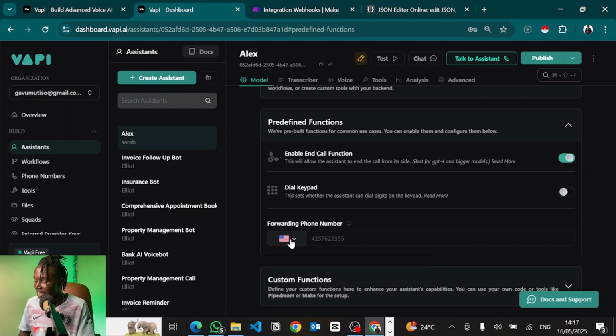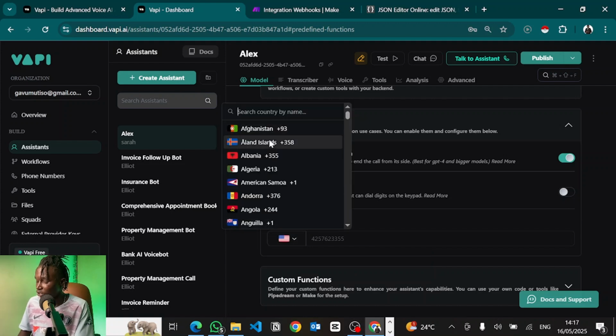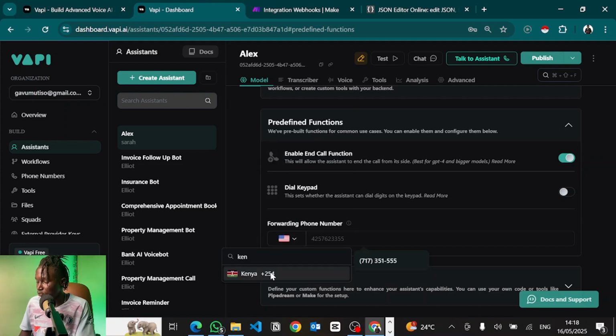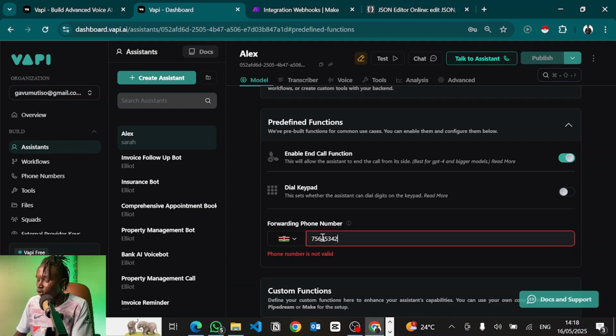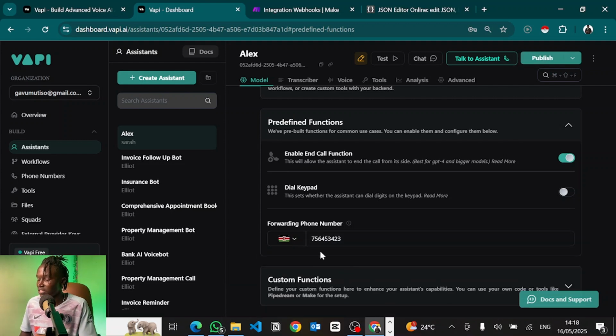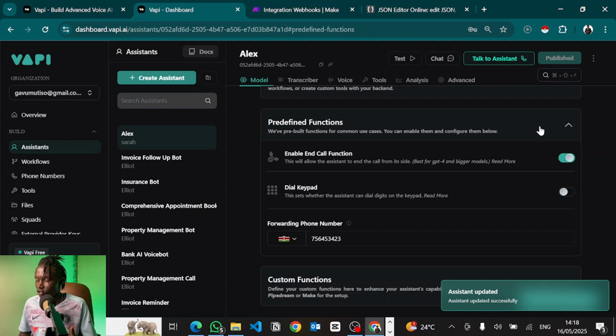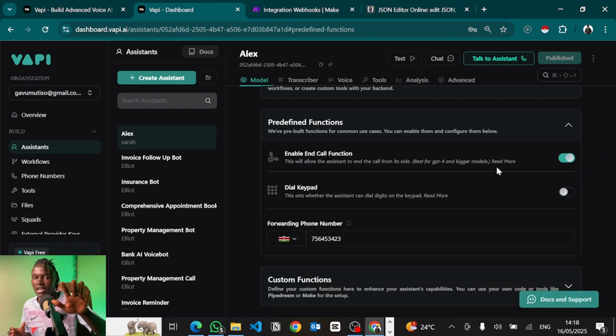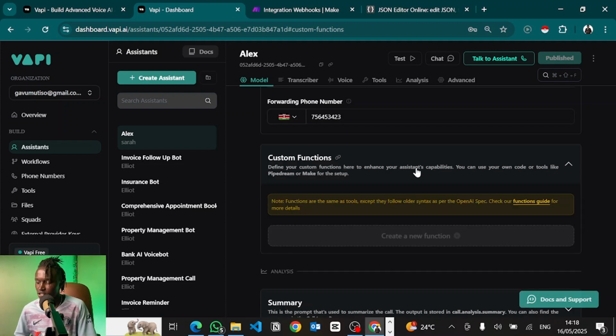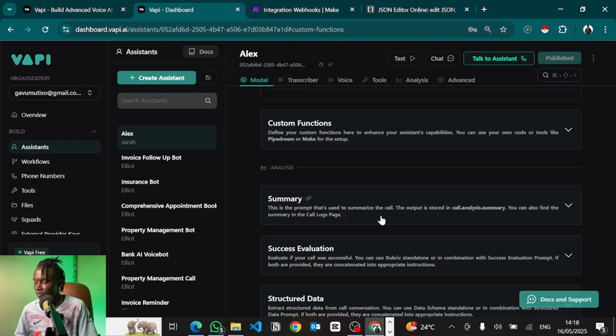So you'll come and select the country. In this case, mine would be Kenya. Then you put it there. Then just type in the number that you're going to be working with. Okay, so that then you click publish, so that the AI will say, hang on a minute, Mr. User, I transfer you to our human agent Mutiso. Then it forwards the phone call. Then here in custom functions, you're not going to be working with this because that's being deprecated.